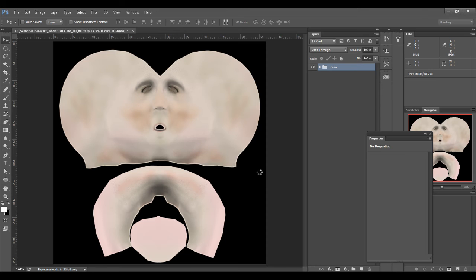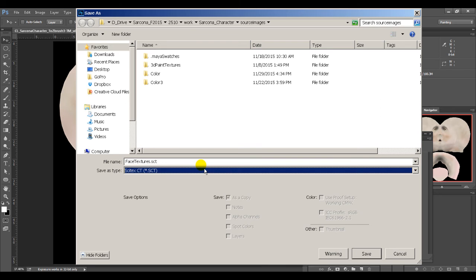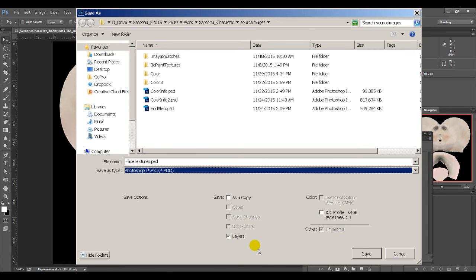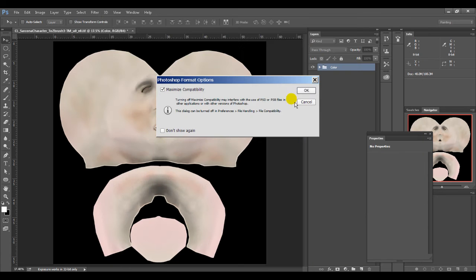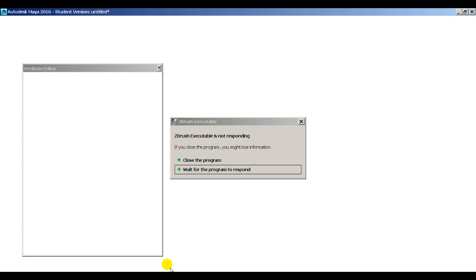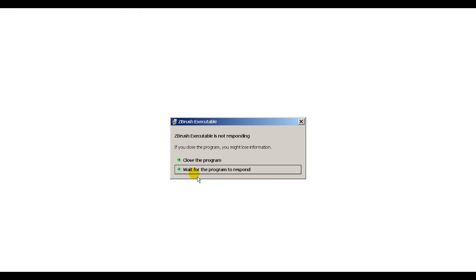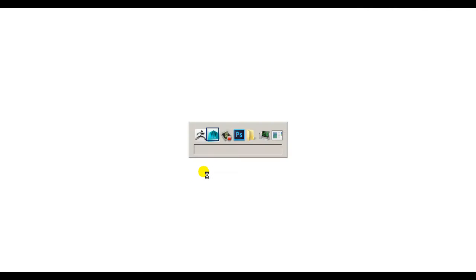It's thinking. There we go. Face, textures, PSD, with layers, save. Okay, so let me jump back to ZBrush. Still thinking. And if ZBrush comes up and says it's trying to think, just hit wait. Just let it wait. Sometimes it just gets stuck doing what it's doing, and that's all you can do, is just wait.